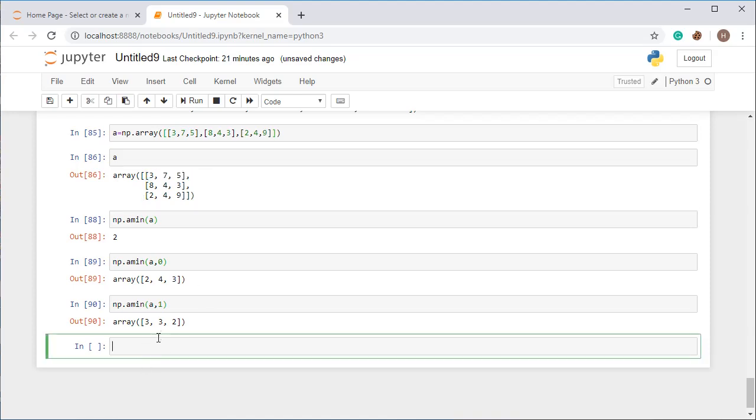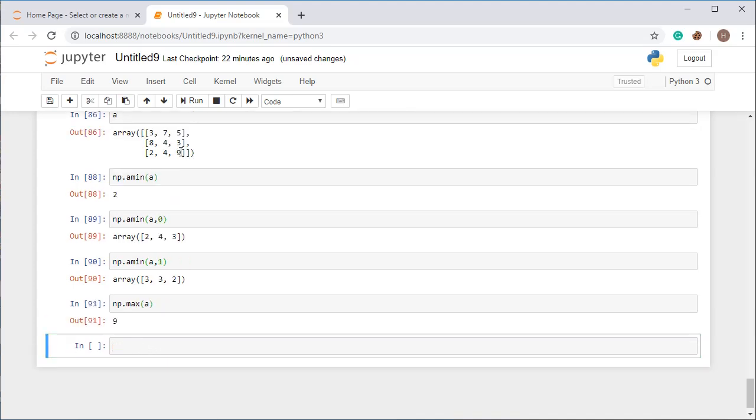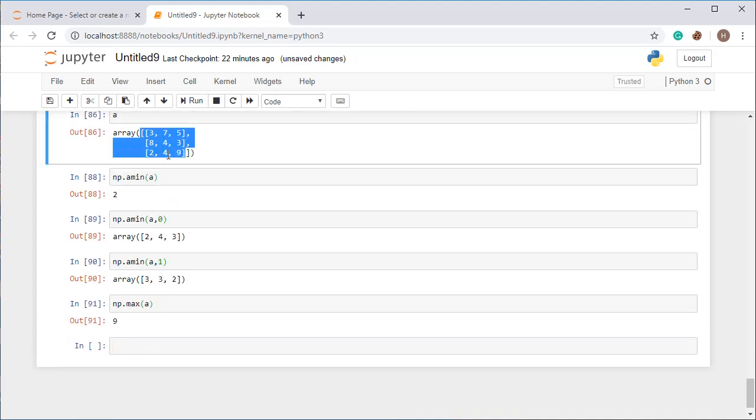So it returned an array 332 as minimum. Now we will consider maximum. So for that we use a max. The same attributes are used for maximum also. So when you are going to call like this np dot max and just pass a, you will get answer as 9, because among all the values in array you can see that 9 is the maximum value.